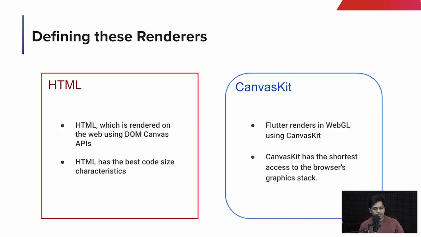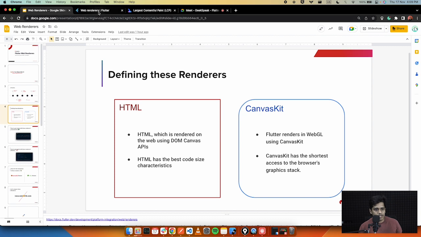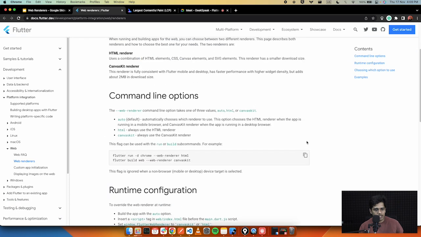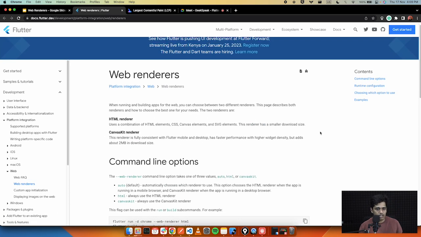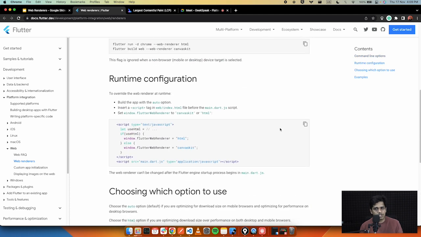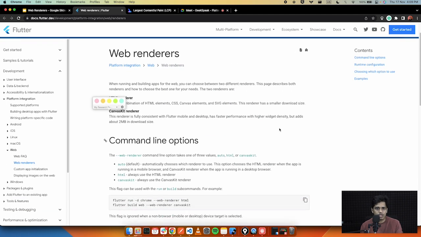Okay, before defining these renderers, let me just go through the Flutter web. So what does my Flutter web renderer document say? All right, let me just zoom it out a little bit. Yeah, so you can see in the Flutter web renderers documentation, they have two types of rendering. One is the HTML renderer, and the second one is the CanvasKit renderer, right? You also have an option to enable these renderers in the runtime configurations and also in the command line options. So we'll see all of that.